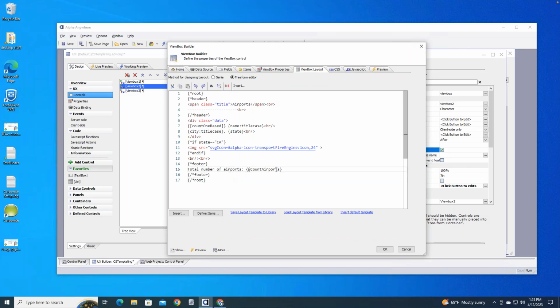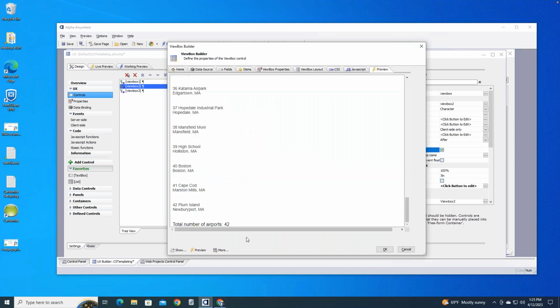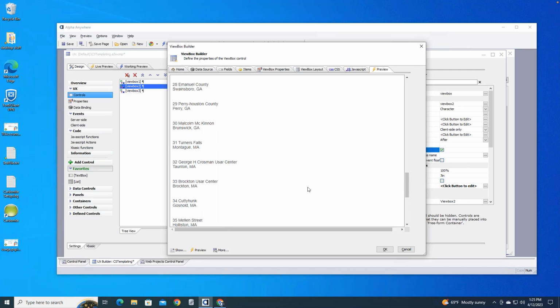All right. So we'll do count total number of airports, and let's go ahead and preview that. And we see total number of airports is 42 because at the very end it called our JavaScript for us. All right.